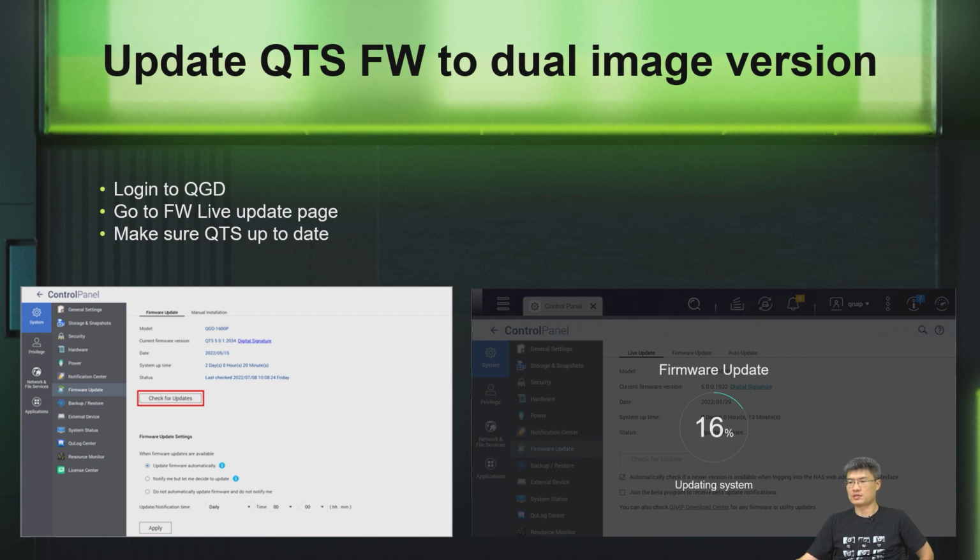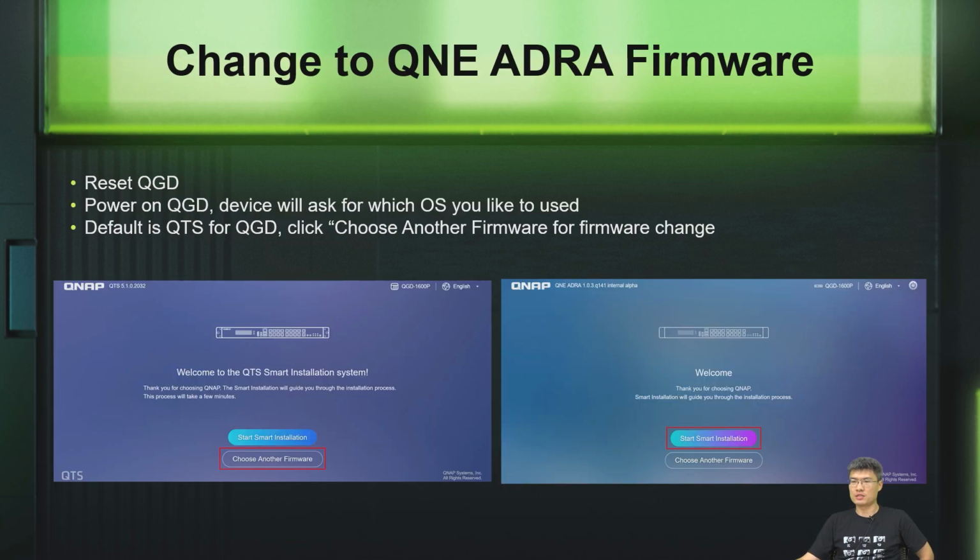As I mentioned, the ADRA NDR uses dual operating systems on the Guardian. So you need to upgrade to the latest QTS, because QTS is the base operating system of the Guardian. You need to upgrade to the latest QTS to get the dual image. After you upgrade, you reset the Guardian and boot up, and you will see this options page asking whether you want to keep the Guardian or turn it into the ADRA NDR. If you want to change to the ADRA NDR, just click Choose another firmware.